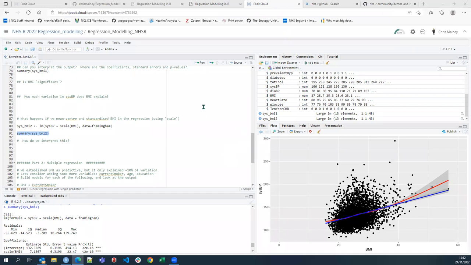Hi, can I just ask a question about the second interpretation of the model? Oh, sorry, I was muted. Yes, of course. Please go for it. So when you say, for each standard deviation increase in BMI, what do you mean? What does that mean?